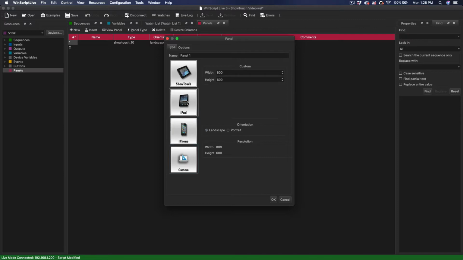Think about the finger size difference between designing for a 5-inch iPhone screen versus a 17-inch ShowTouch industrial panel. There's a lot of real estate to work with on the larger size, and less so on the phone touchscreen, particularly when you want to be sure they're pressing the right buttons. When you start a new panel, or edit an existing one, the first question it's going to ask you is, what size device are you targeting?